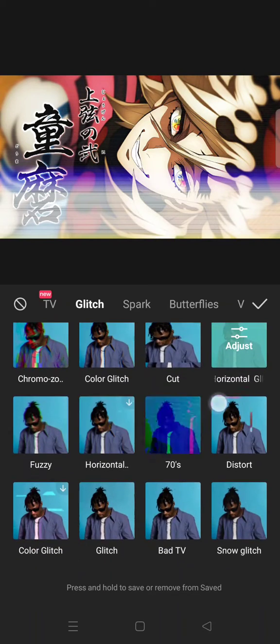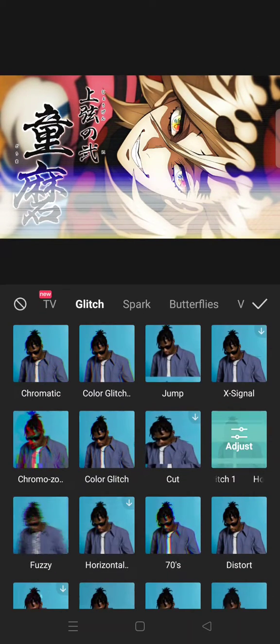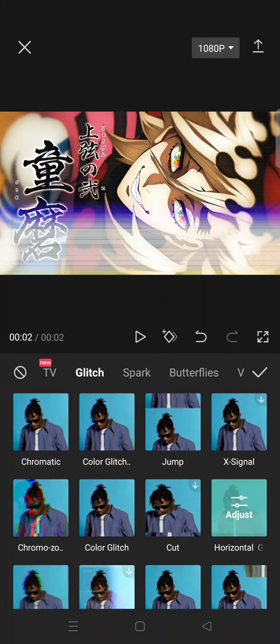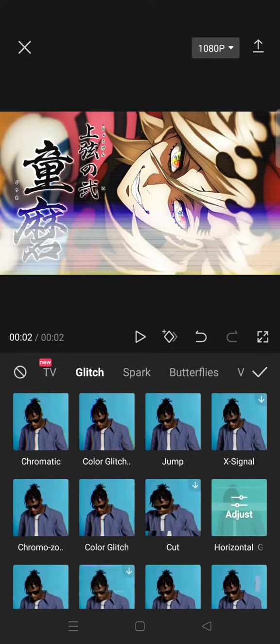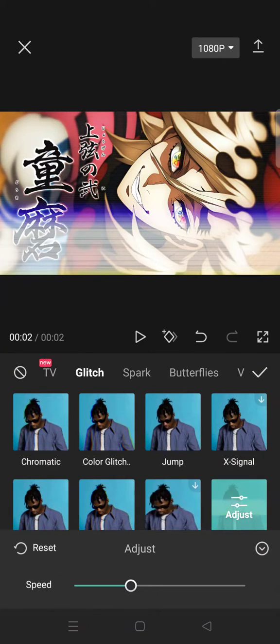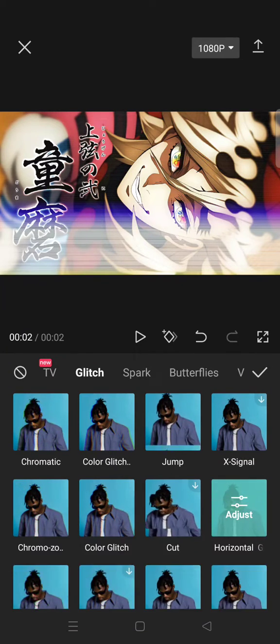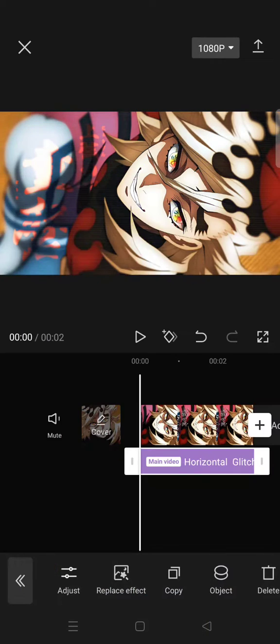Okay, so there are also lots of other options that you can choose, so you can just choose which one that you think fits your needs or your video the best. And after that, you can just click on the check icon, or you can also adjust the effect more.